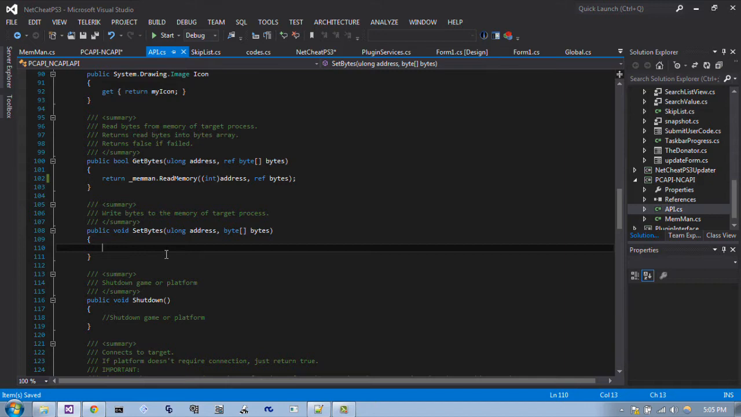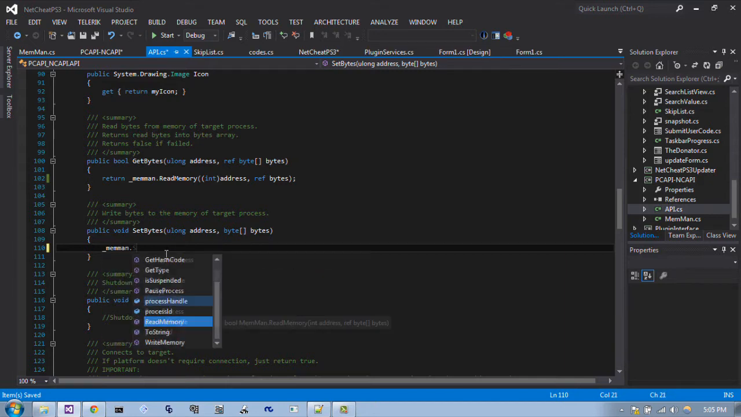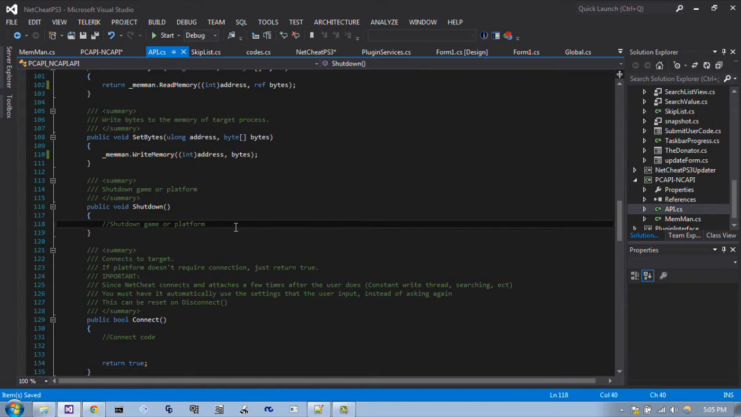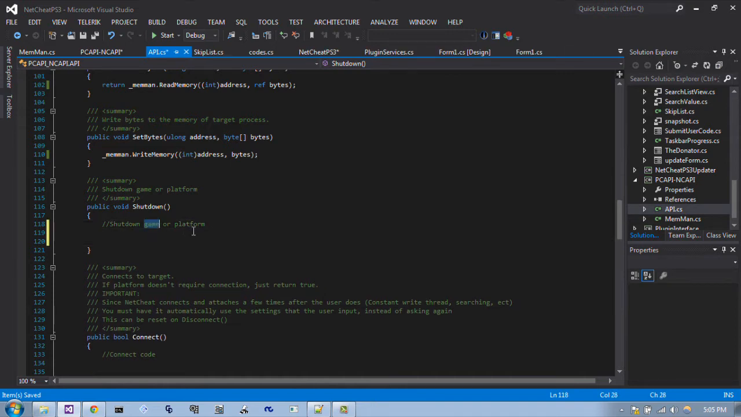And this one, I think it's write memory, yeah. Most of these are pretty simple. Shut down. Okay, now I don't think I did anything with this on the other one, but when someone calls this and you're on your PC, you don't want your PC to shut down. So that's why I put game instead of just platform.